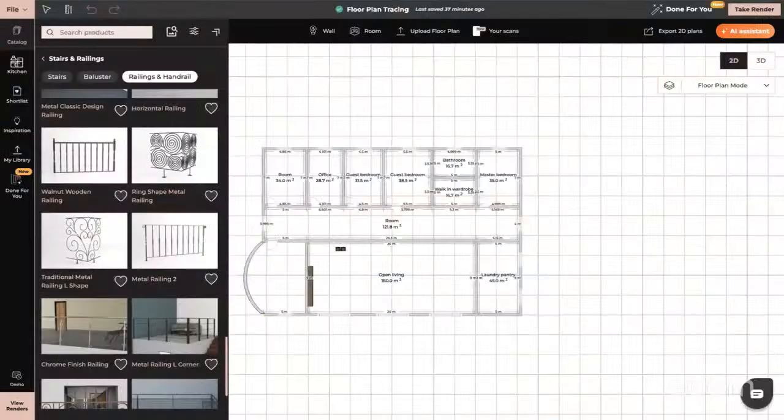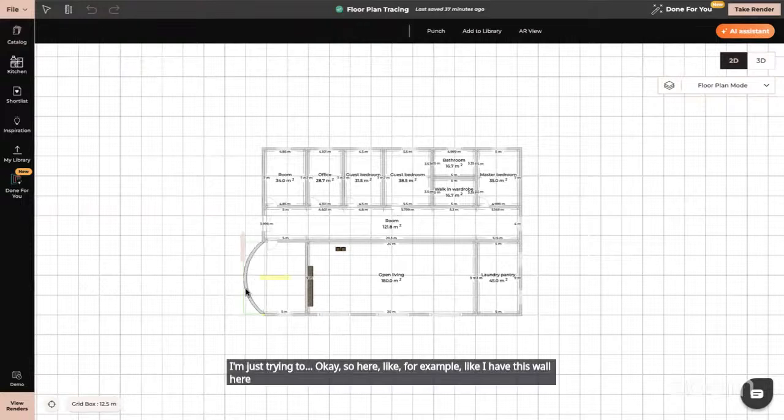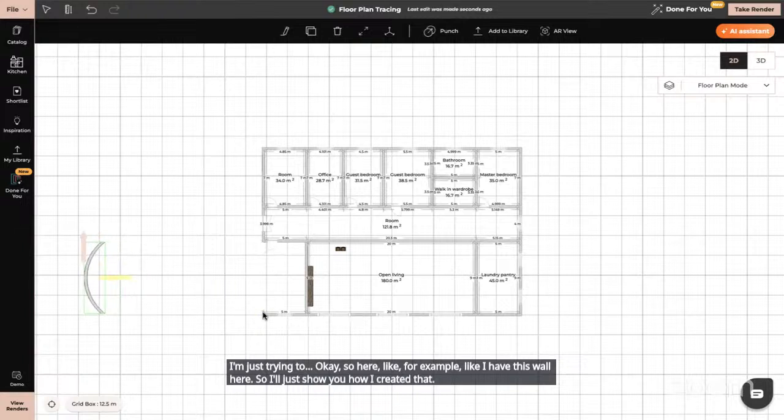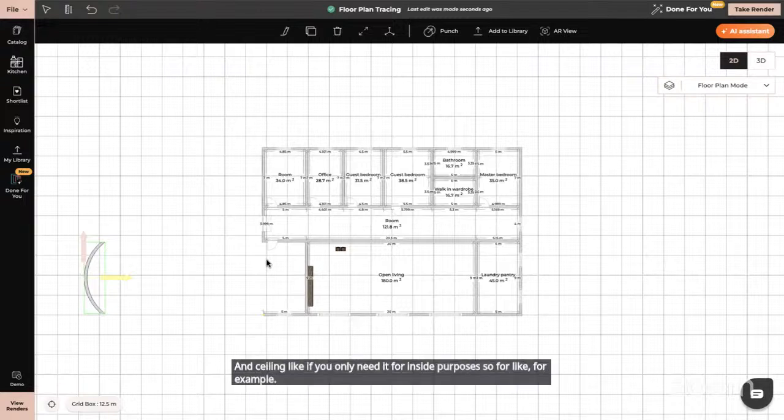Okay, so here, for example, I have this wall here. So I'll just show you how I created that. So usually the wall will be here, so then we will have a floor and a ceiling. If you only need it for inside purposes, for example renders, then I will show you how to do it so you don't have to create your ceiling and your floor.